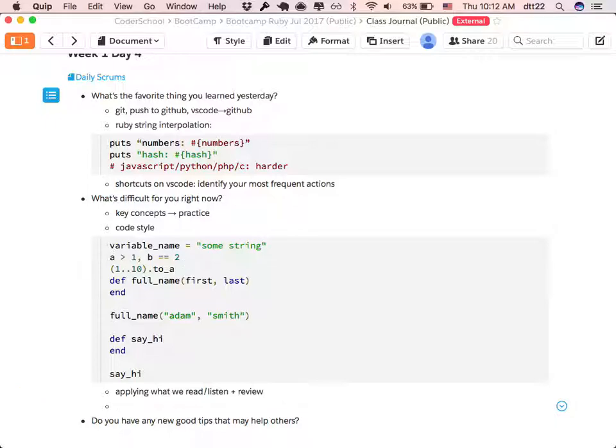Quý? Any difficulty? Okay, Git. What's difficult with Git? Yeah, okay.